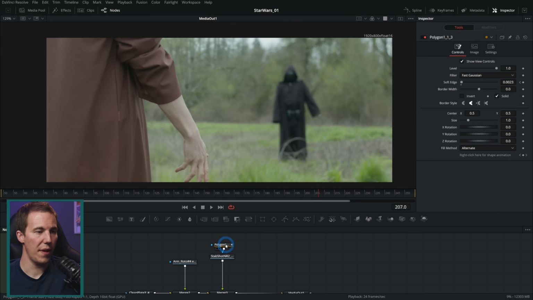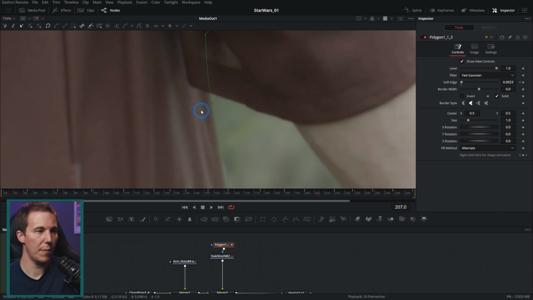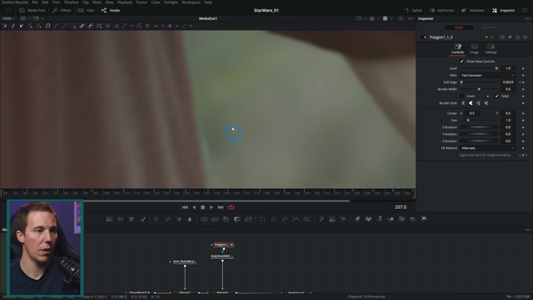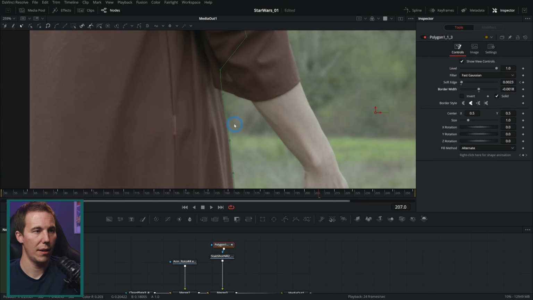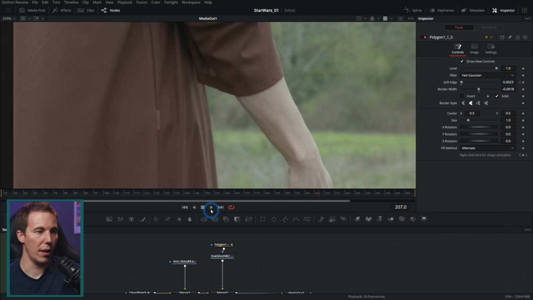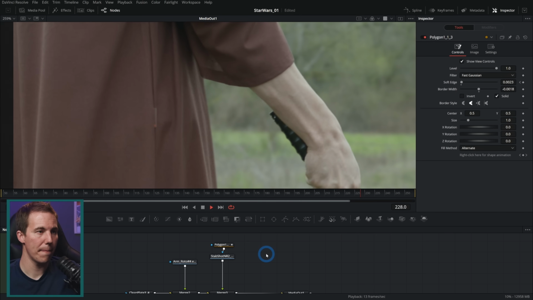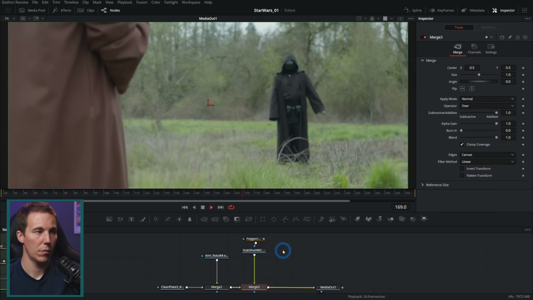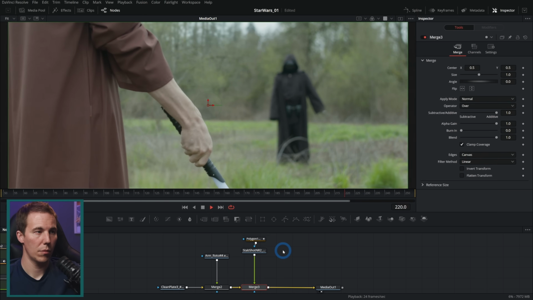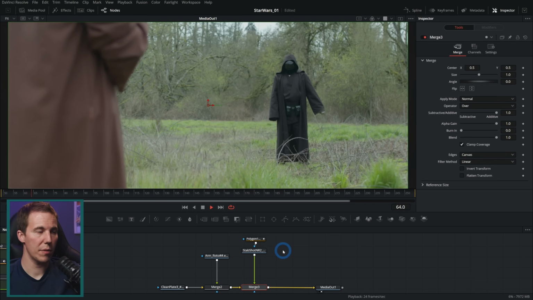And so to deal with that, we're just going to select this polygon, and right here where we have this little white, we can take this border width, push this border width down a little bit, and that's just going to choke this mask a little bit. And I think we're going to have a great time after that. Yeah, I mean, it looks pretty good.